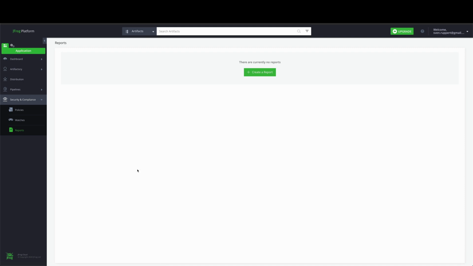So this is a short overview about the whole platform. Keep in mind, dashboard is a general overview. Artifactory is everything with repositories. Pipelines is your CI, and security and compliance is everything about known vulnerabilities and licensing.